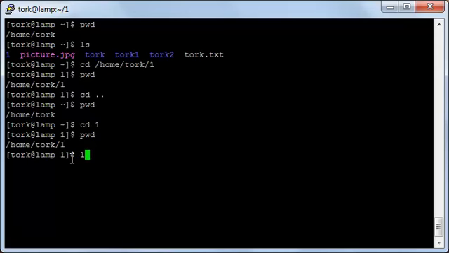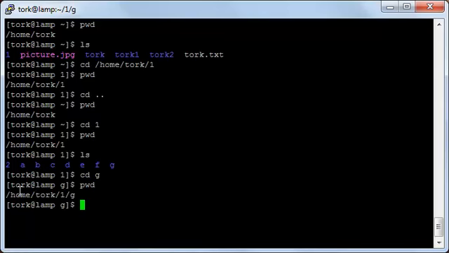Now I'll type ls to display the directories under the directory 1. As you can see, here it displayed the directories. Let's say I want to get into this directory here, G. I will type cd and then space and then G. As you can see now, I am in G. If you type pwd, it will display for you that you're in home, torque, 1 and G.